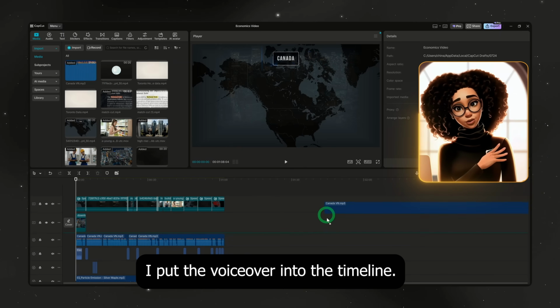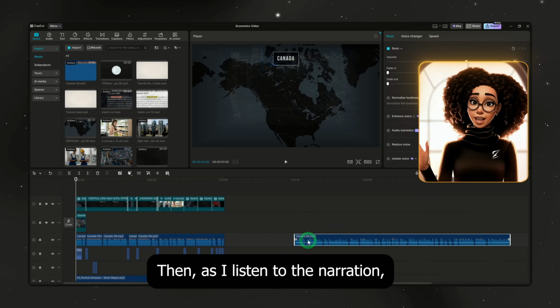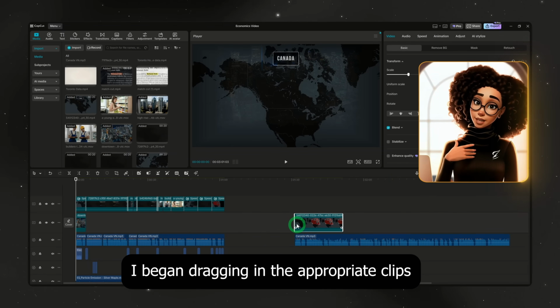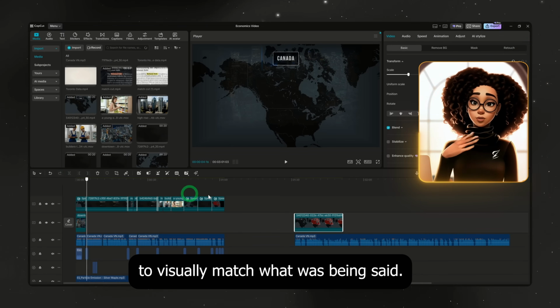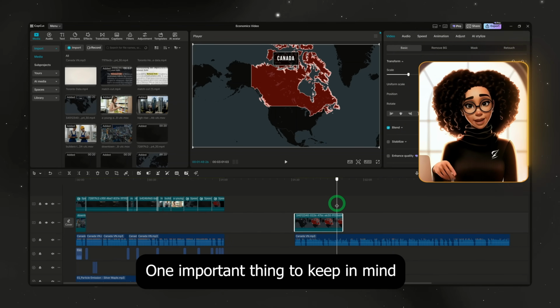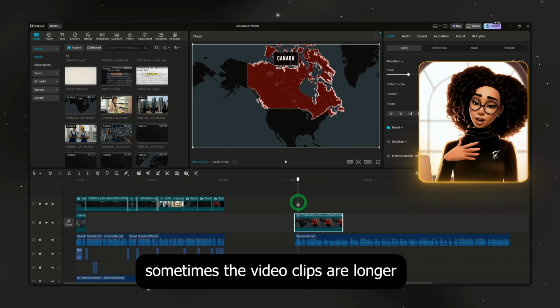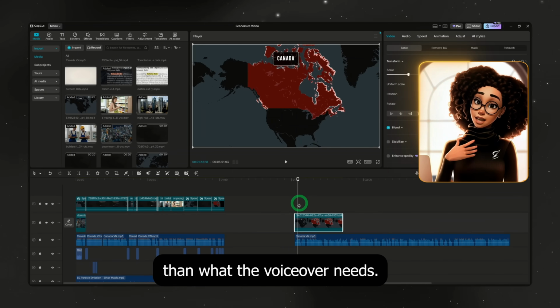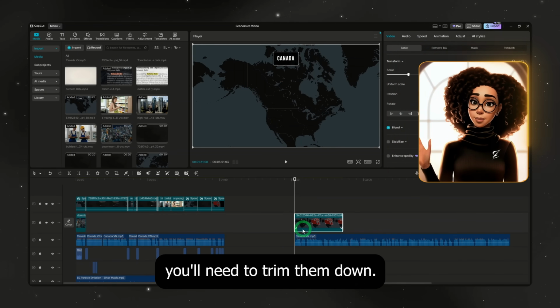First, I pulled the voiceover into the timeline. Then, as I listened to the narration, I began dragging in the appropriate clips to visually match what was being said. One important thing to keep in mind: sometimes the video clips are longer than what the voiceover needs. In those cases, you'll need to trim them down.